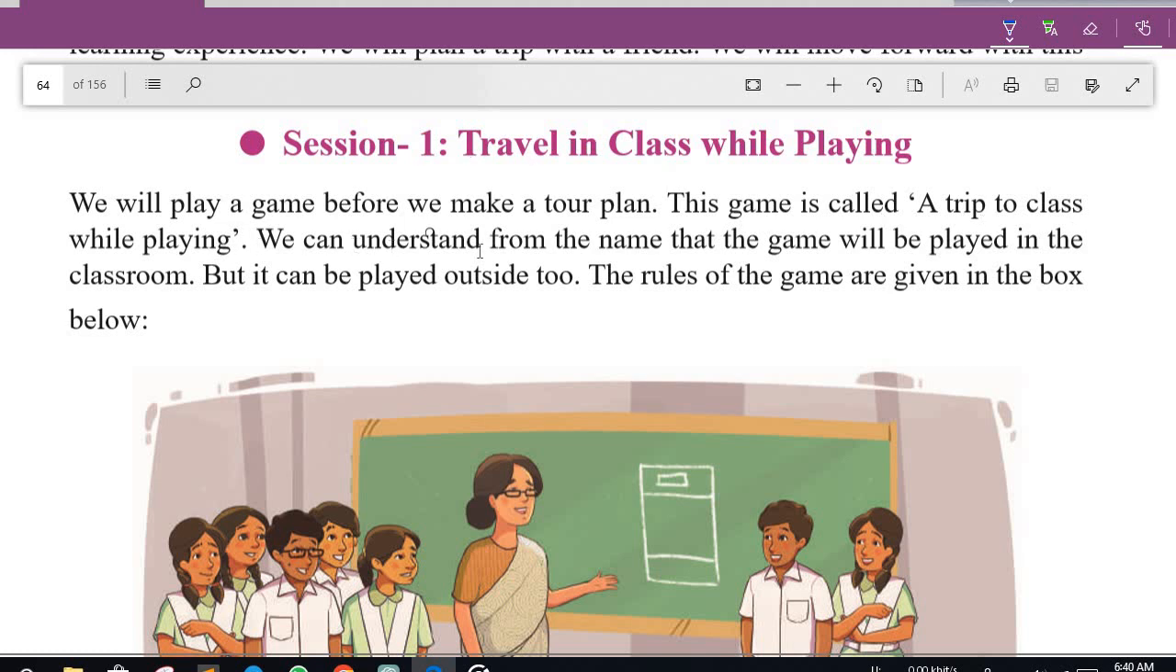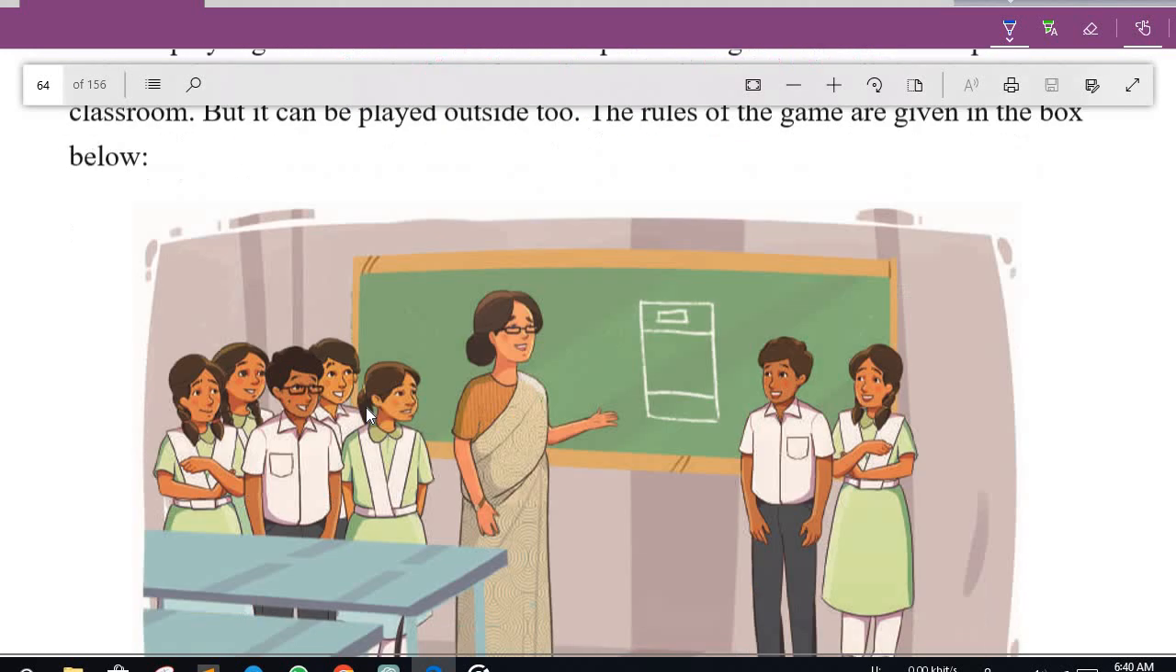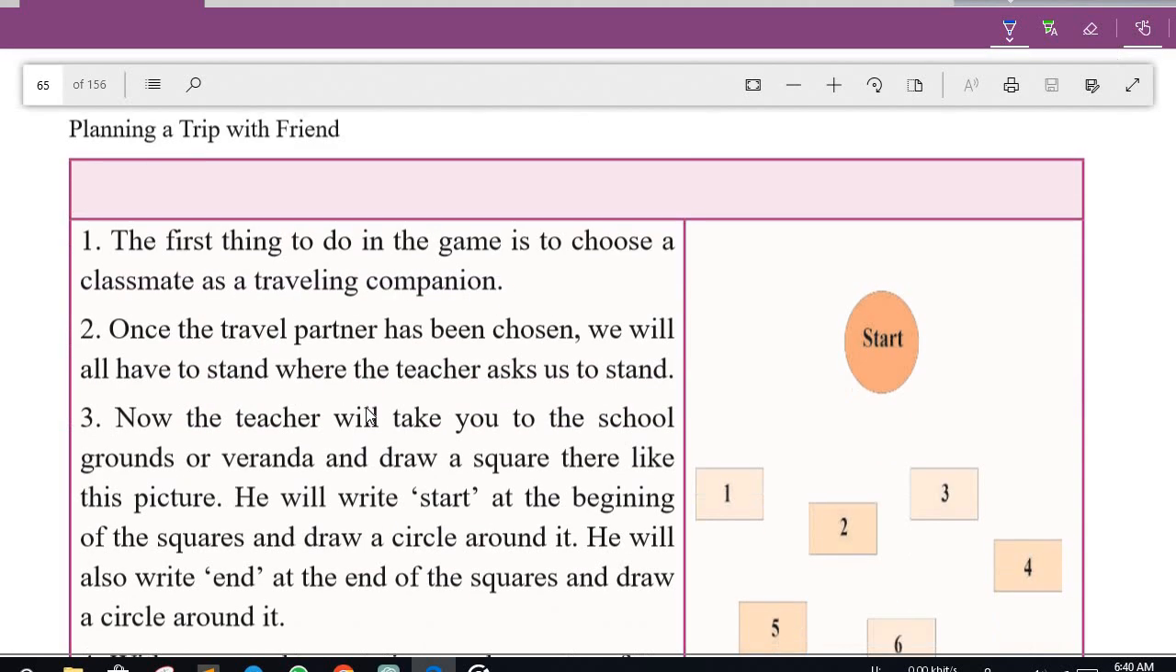We can understand from the name that the game will be played in the classroom, but it can be played outside too. The rules of the game are given in the box below. Let's see it. Planning a trip with a friend.